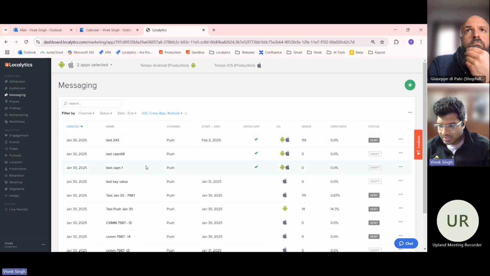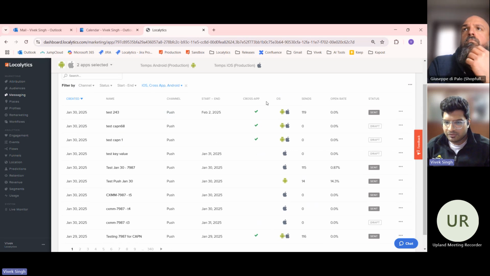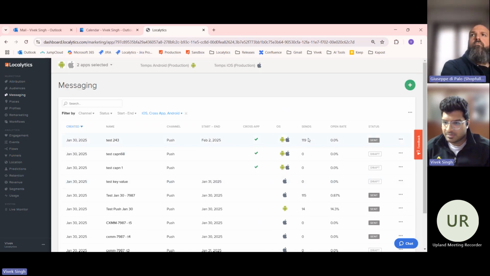So that's the messaging dashboard. No other changes. One, filter by platform. You have two more columns, cross app and the platform OS. The sends and the open rate will give you an aggregated data for cross app, and that's about it.